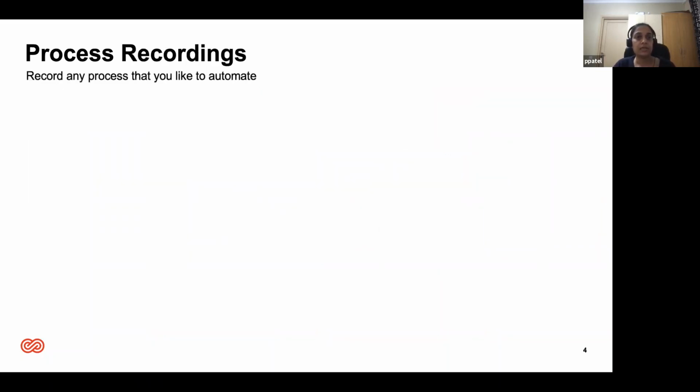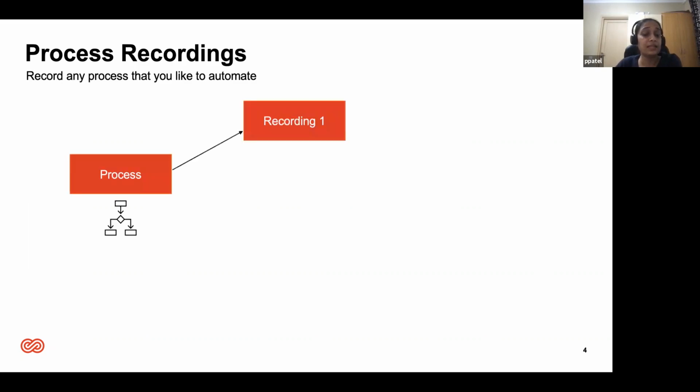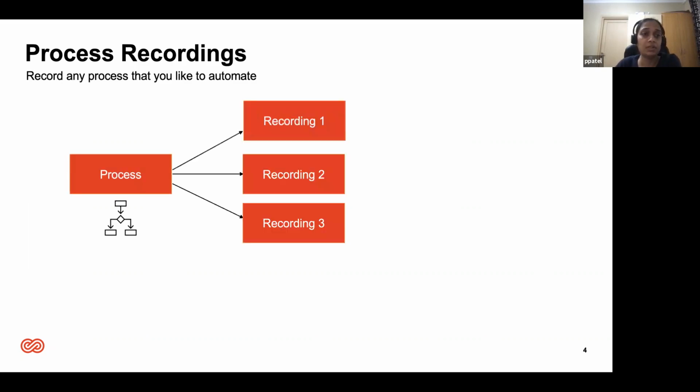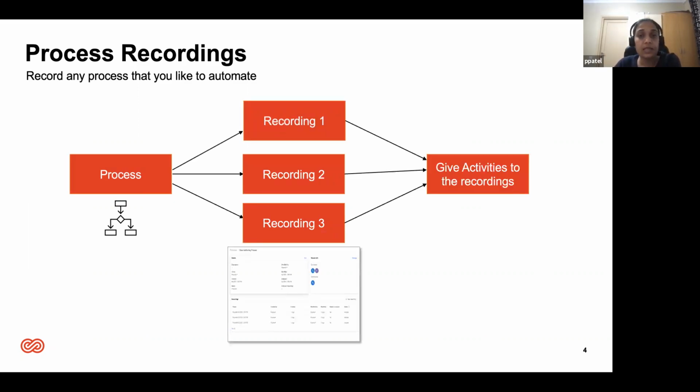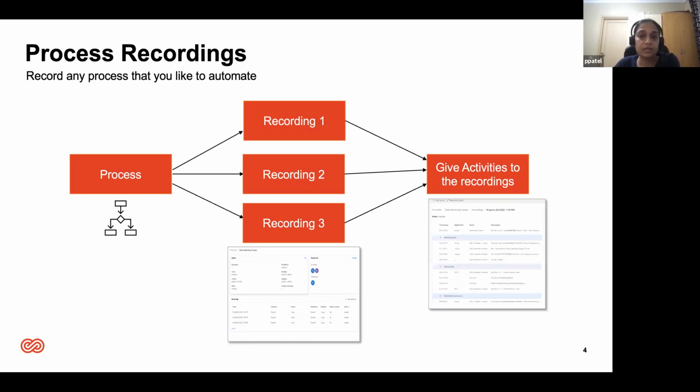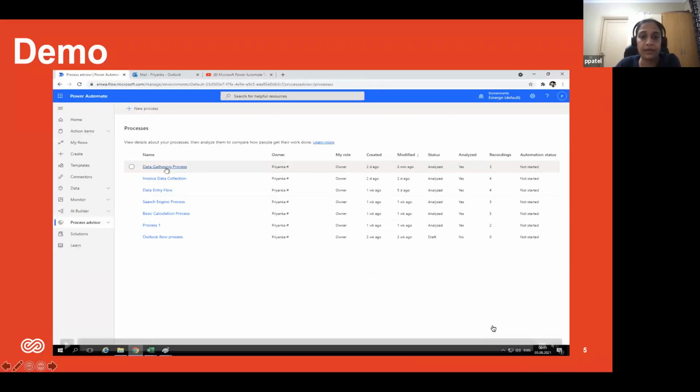Next, we will be looking at how these process recordings are being done. We can record multiple recordings to one particular process, just like this. And we will be giving activities to these recordings, just like this. So let's quickly have a demo.